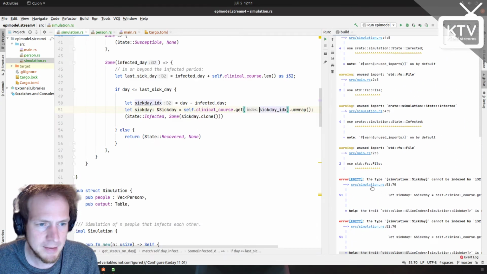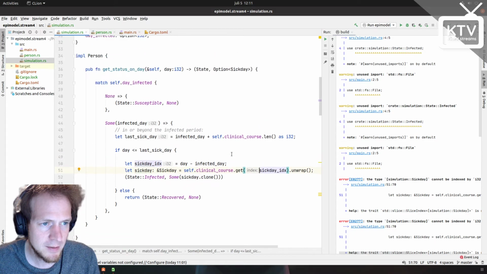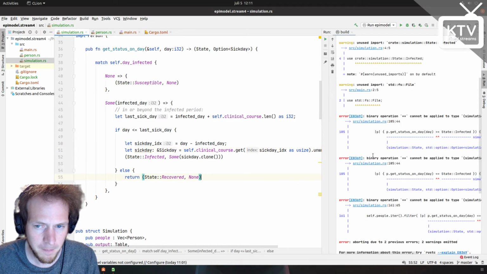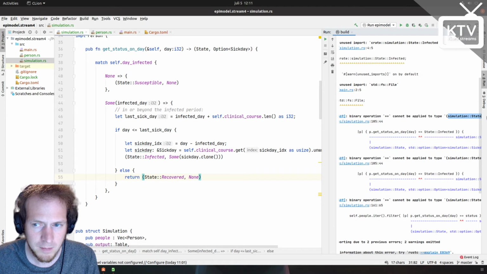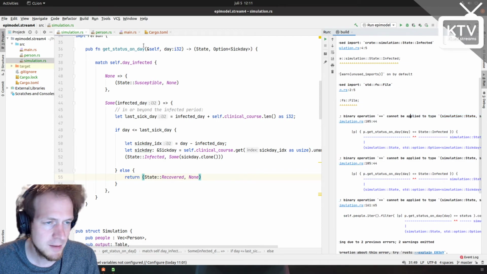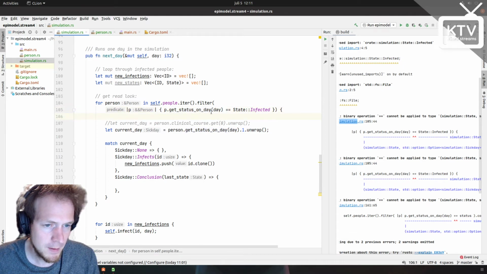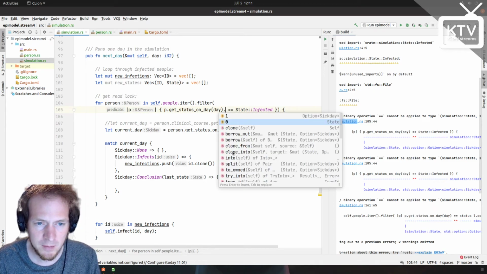Cannot be indexed by, yeah. So in this case, what do? Get status on day, we say, yeah, so that has to be a usize. Binary operation cannot be applied to type simulation state. Okay, so do we need to, let's see where that is. Yeah, so of course we are also looking at the state, which is the 0.